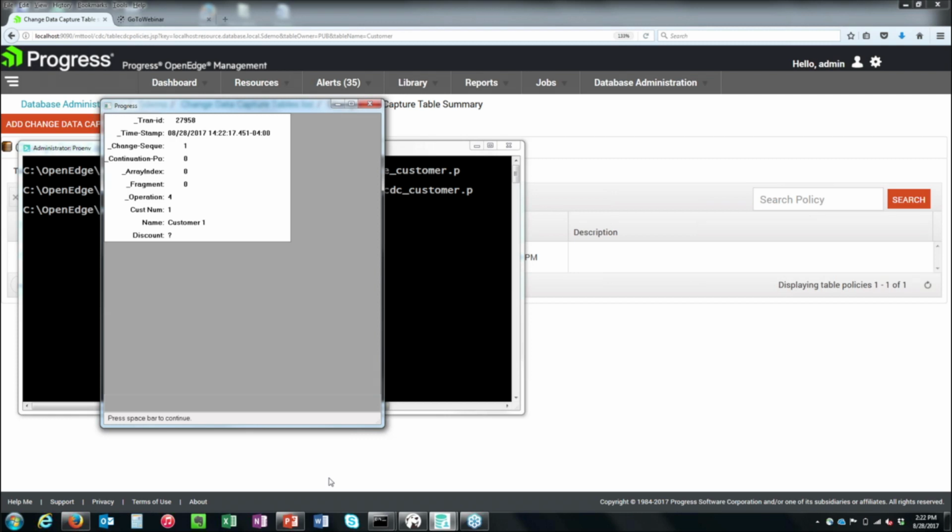Now remember, when we set up the policy originally, we captured all 3 fields: customer number, name, and discount. I didn't change my customer number, but since it's an identifying field, we capture that data anyway. The name I changed from Liftline Skiing to customer, and the number, customer 1, and I did not update the discount in this change. So we still kept the discount field because we're capturing all 3 fields, but it's an unknown value because I did not make any changes to it.